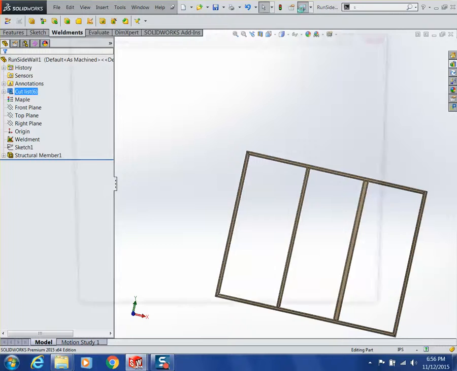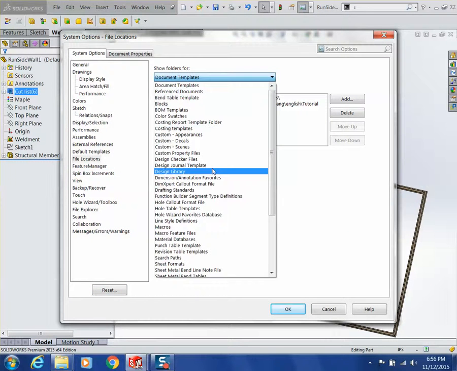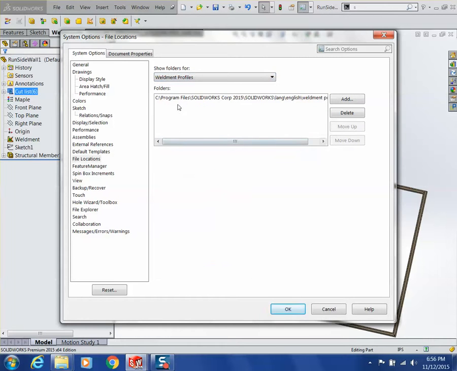Okay, so what it ends up being, file locations, and if we go to weldment profiles. So in this location on this box, so C program files, Solidworks Corp, 2015, and so on. You get in this weldment profiles folder, right?